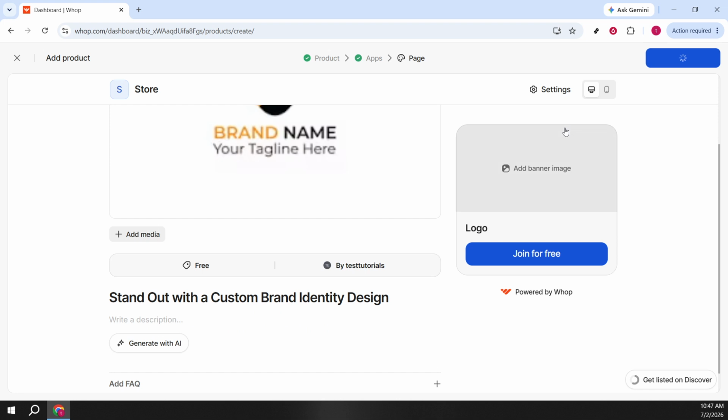From here, you can return to pricing to enable paid access, refine your copy based on feedback, and share your product link with your audience. Happy selling!